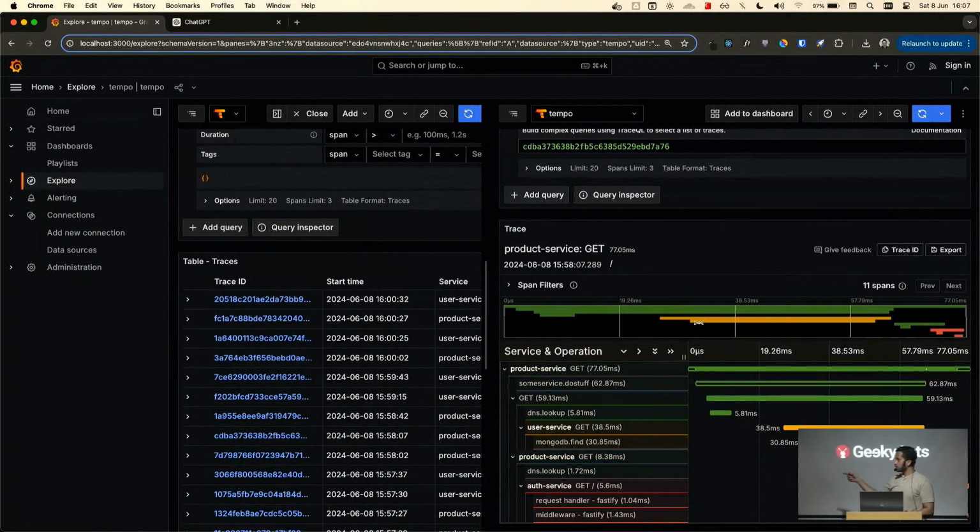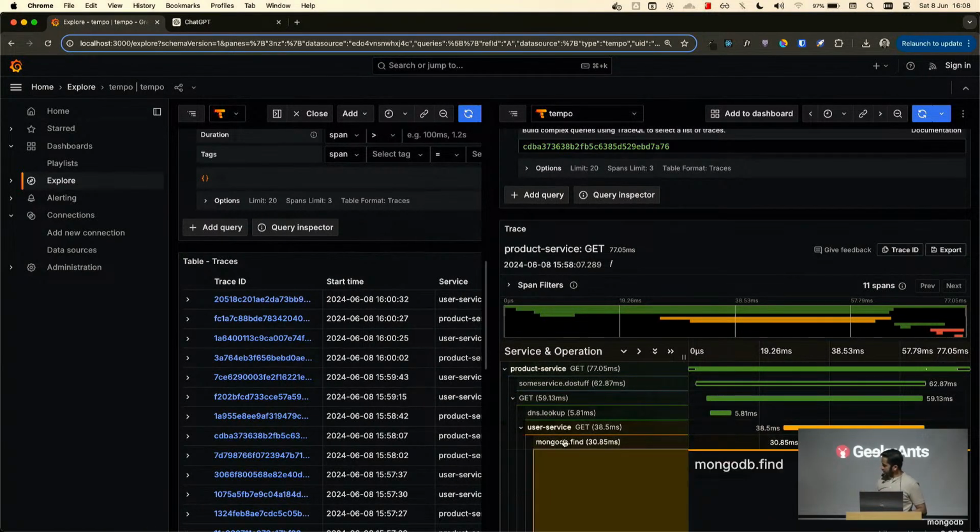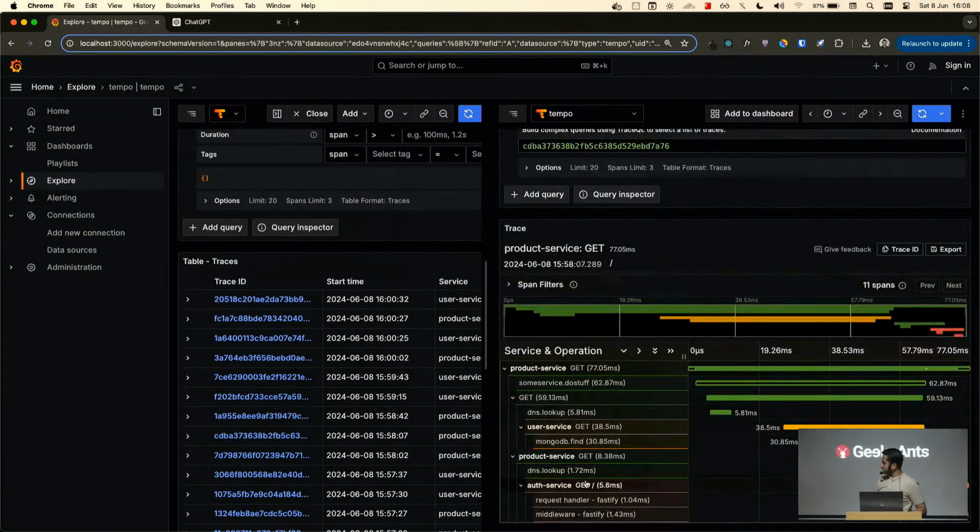This is what I mean by looking at the request flow right from when it starts. You can see that it started off at the product service. It did the DNS lookup. This is through auto instrumentation. It went to the user service. User service actually went to MongoDB. And so you have a level of granularity that is very hard to get with just logs or with just metrics.